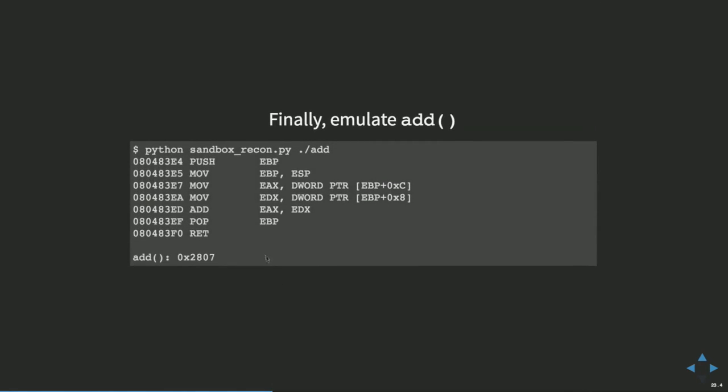So if I'm doing that, I'm calling Python on the script, and I will specify the binary. MySM will display all of these instructions, so it means that it managed to emulate all of them, and again, will display my birthday. So it's a silly example, just to show you that if you have a function in a binary, you can emulate it really easily with MySM.